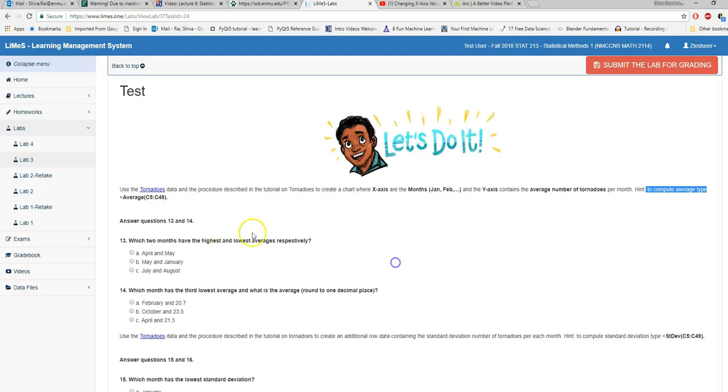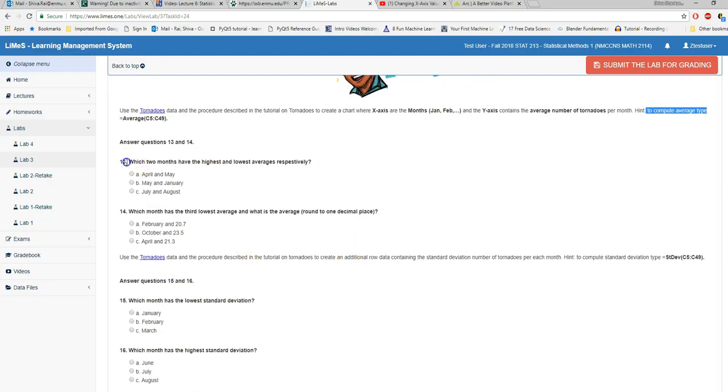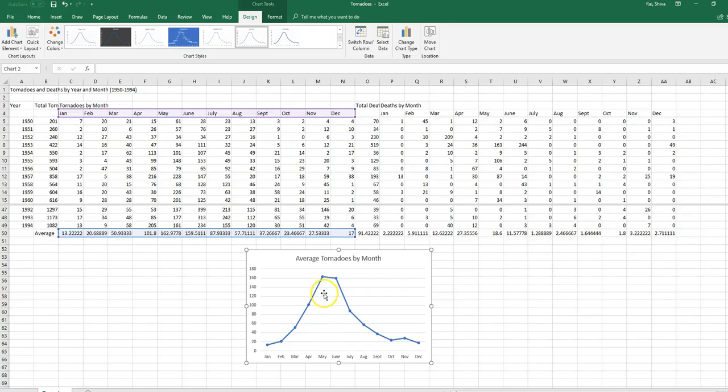So let's answer 13 and 14. Which 2 months have the highest and lowest averages respectively? Highest and lowest. So first let's go for highest. The highest is this one. That's May and the value is 162.97. Highest is May and the lowest would be January, right? Since December is slightly more than January. So May and January.